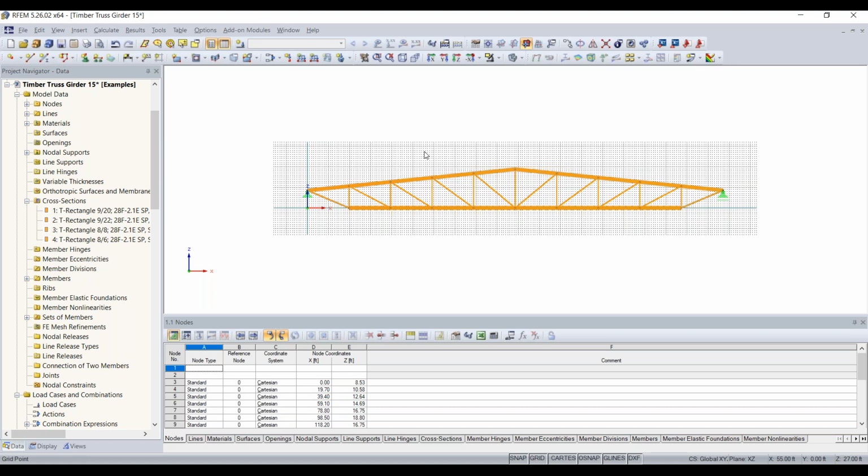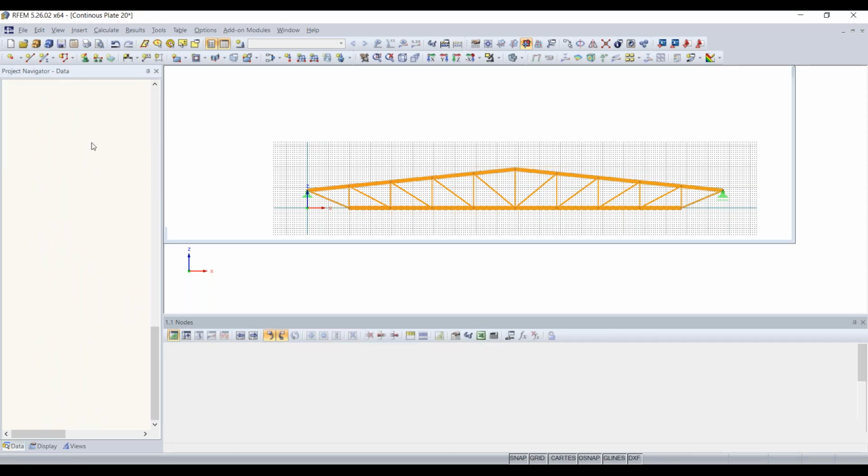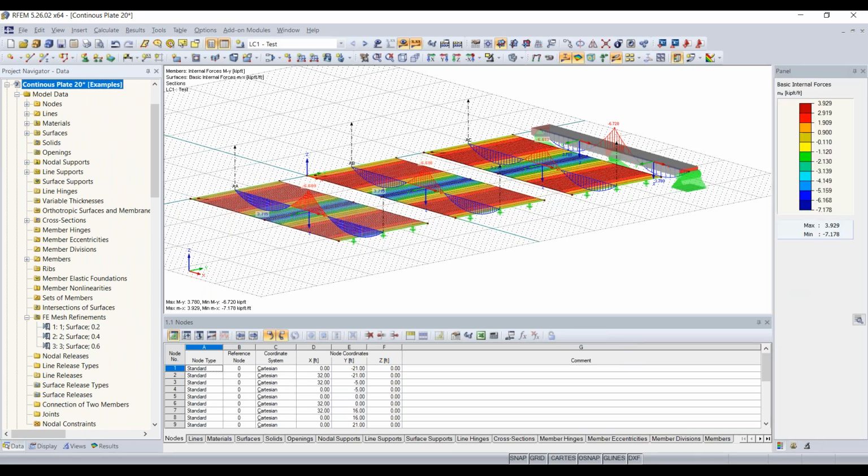Yeah, we had a few questions. The first one is how to release moment between a surface and a beam. And I had already explained that this is with the use of a line release. So it might just be worthwhile to show somebody, you don't necessarily have to go through the whole process, but just where it is in the project navigator and how it could be applied. Okay, yeah.